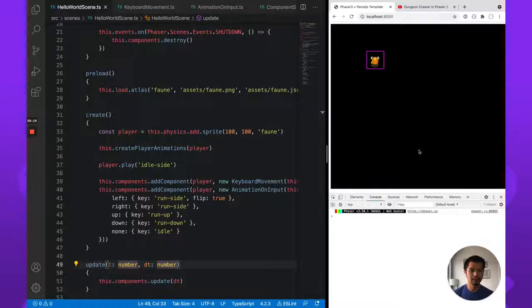Right, left, up, down. So there you have it. So here we have the Dungeon Crawler character movement from our series in 2020, and now we've reconstructed it with a component-based system.